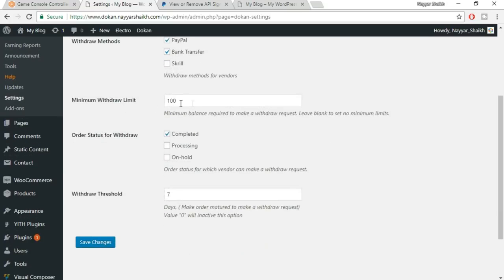Then here it is the minimum withdrawal limit. It is set to 100. So basically, when the seller reaches this minimum threshold of $100, then he is eligible for the payment. Or else, if he has earned around $90, and if he wants to withdraw, he won't be able to withdraw that amount because the minimum amount is $100.